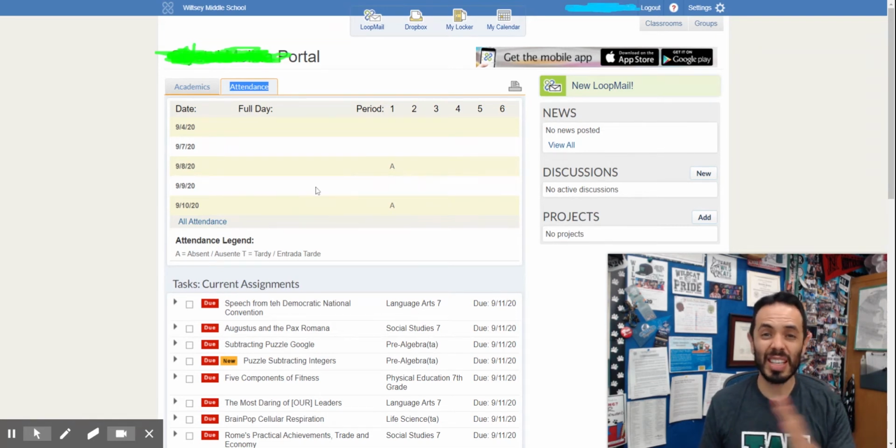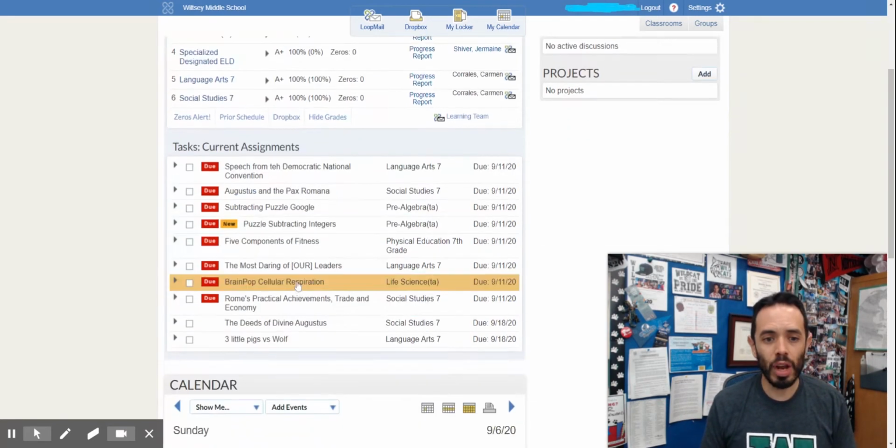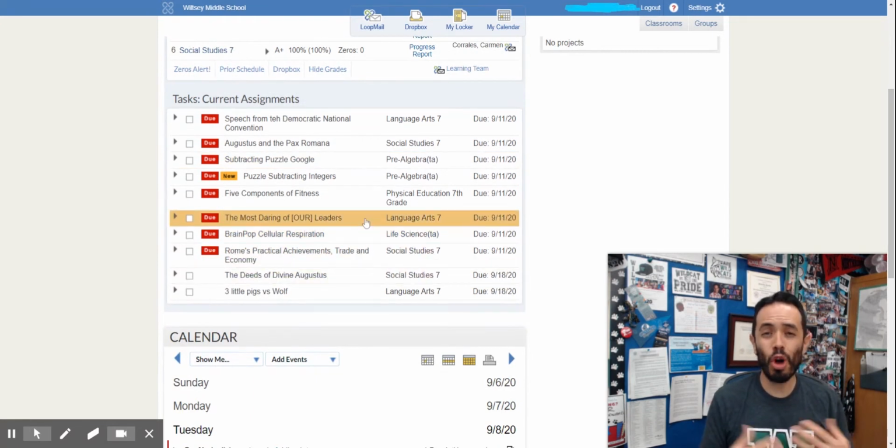And if you want to see your entire attendance for the whole year, you can click right here where it says all attendance, and you'll be able to see your entire year and verify that there are no mistakes, okay? So super neat, powerful tool. I'll go back out to academics, and right below here, we have current assignments. All of these assignments are the same thing you're going to see in your Google Classroom feed.